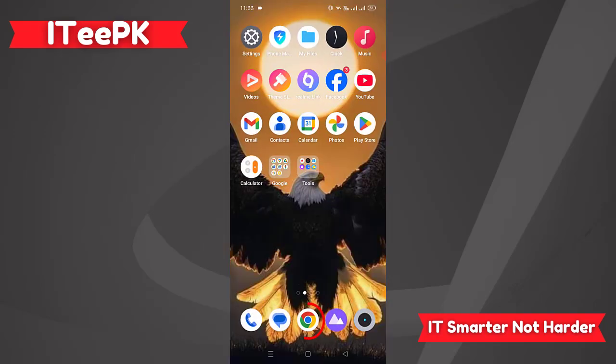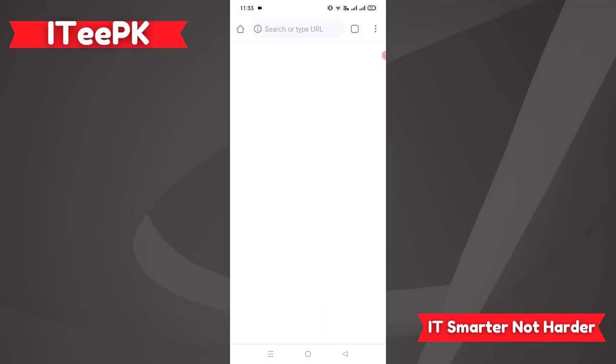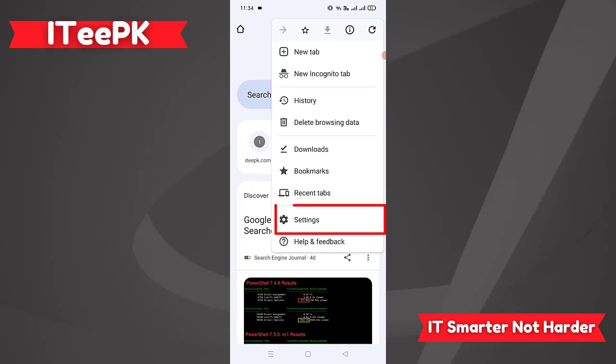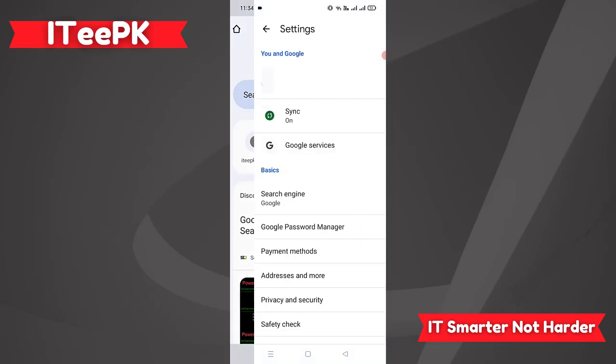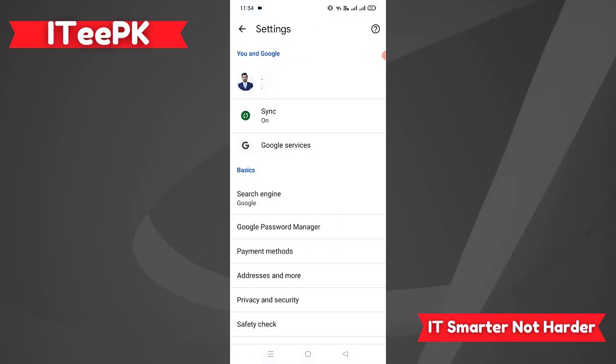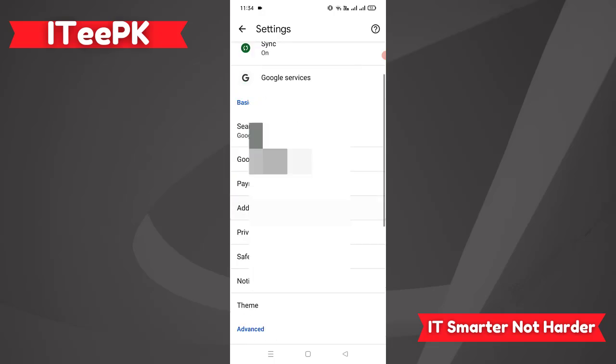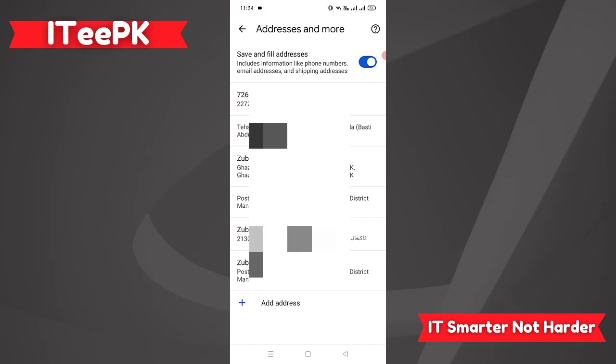So let's go back, and I suppose you go here to the Google Chrome browser. Once I am in the Google Chrome browser, I want to go on the three dots here, and then I want to go to settings. So here I want to find addresses and more. So let's go into this option, addresses and more. Once I am in addresses and more, I can see save and fill addresses. This includes information like phone numbers, email addresses, and shipping addresses.